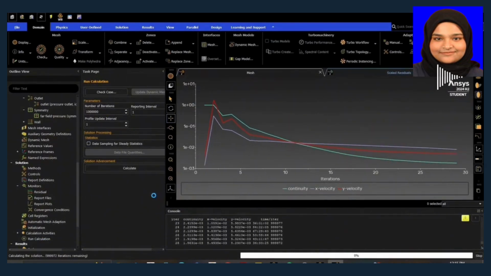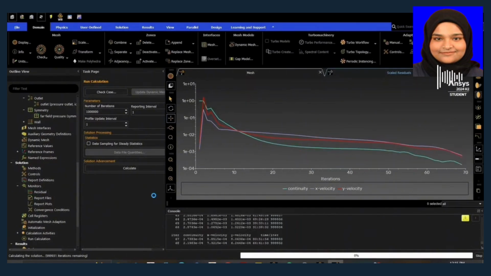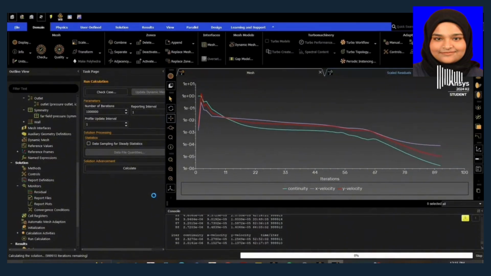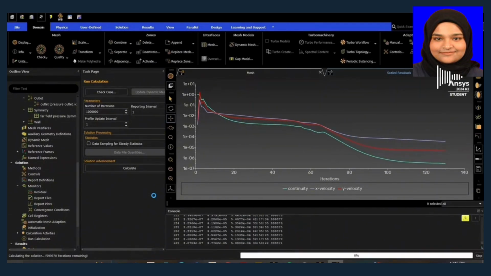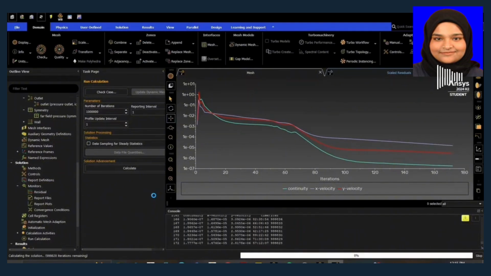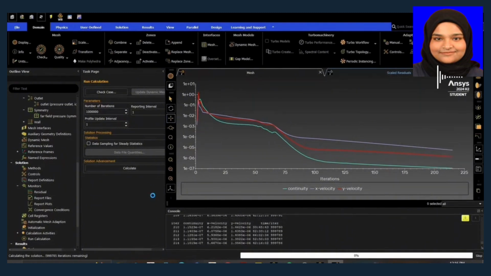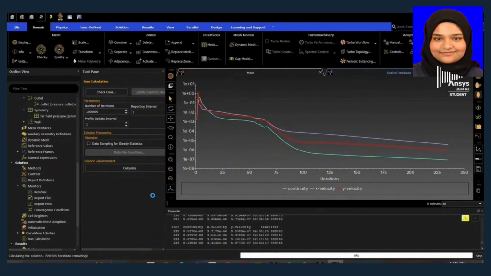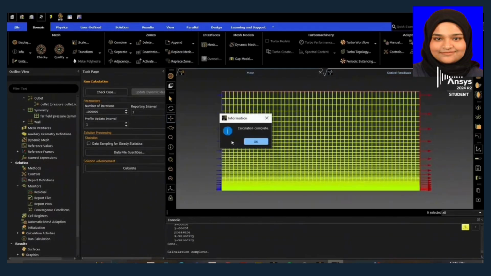What you can see on this plot is, on the x-axis you have the iteration, and on the y-axis you have the solution convergence and the residuals of each equation in different color codes. The software is solving equations: continuity, x velocity, and y velocity.